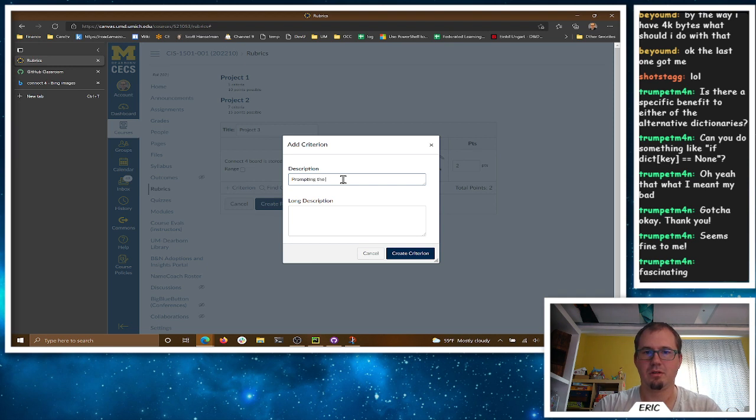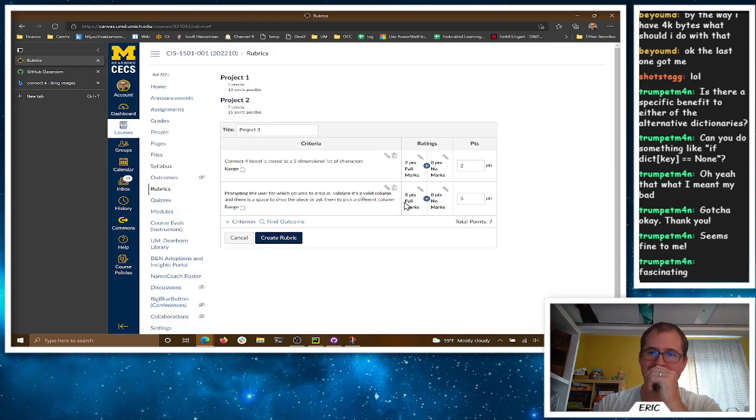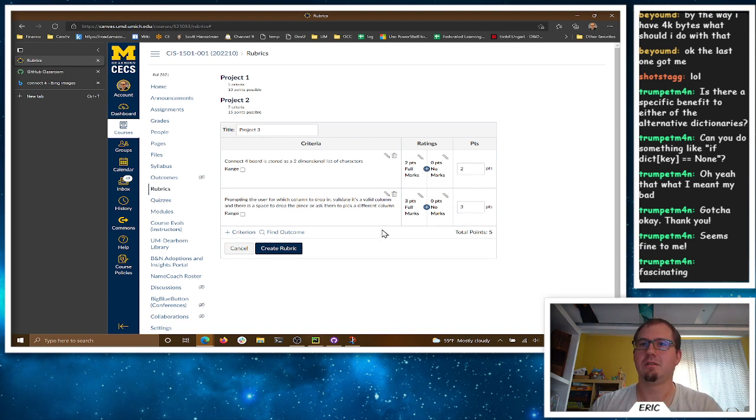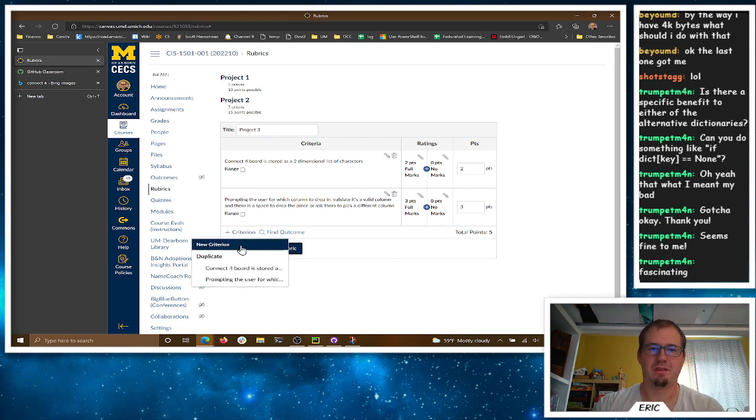The user picks which column to drop in, and we validate that it's a valid column and that there is a space to drop the piece. Then they go to a different column. So if they enter an invalid column, or if they enter a space that already has a piece in it, let them pick again, right? Don't skip their turn. That's an important piece here. We're not going to skip their turn there.